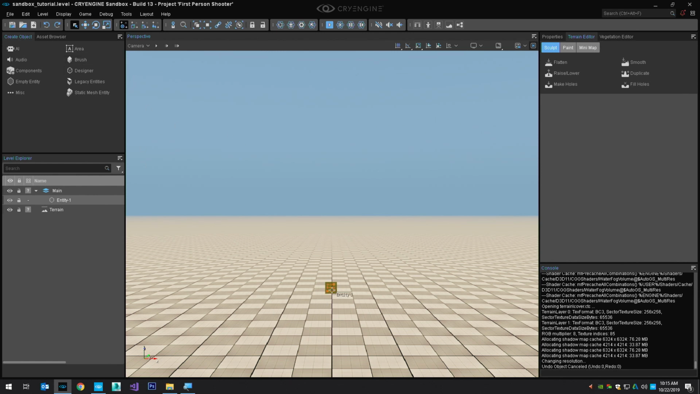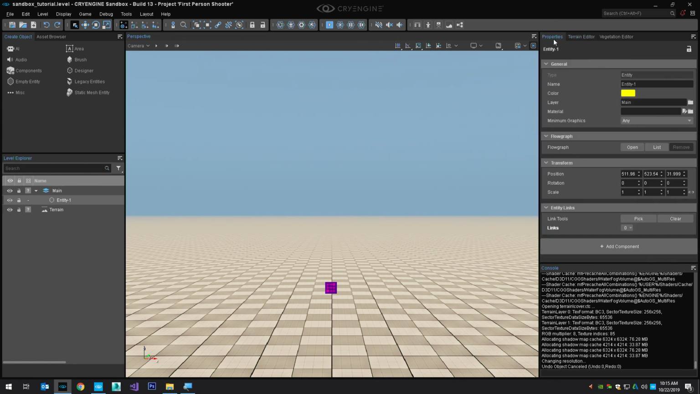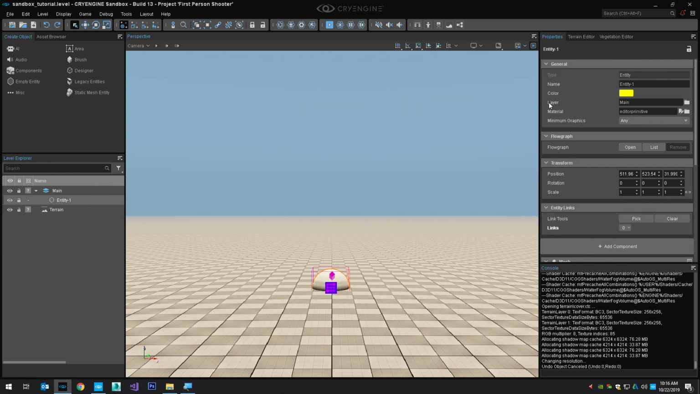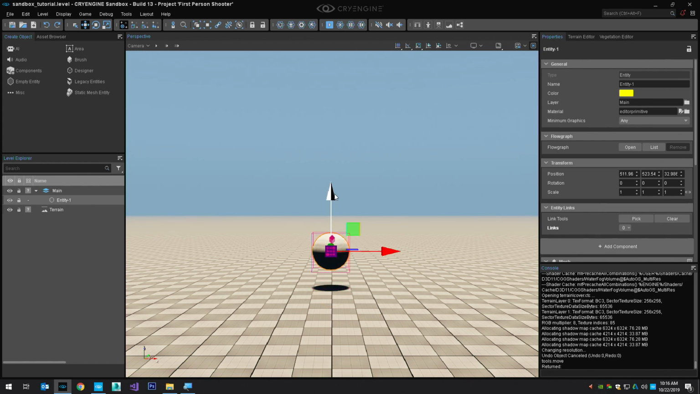So with this selected, I'm going to go over here to my Properties window. And you'll see in the Level Explorer, the default name is Entity 1. Of course, we can rename it. And let's give it some physical shape. So I'm going to click on Add Component, Geometry, Mesh. And by default, you're going to have a sphere, just a primitive sphere. And it's probably going to be stuck halfway down into the terrain. A mesh is a 3D model.